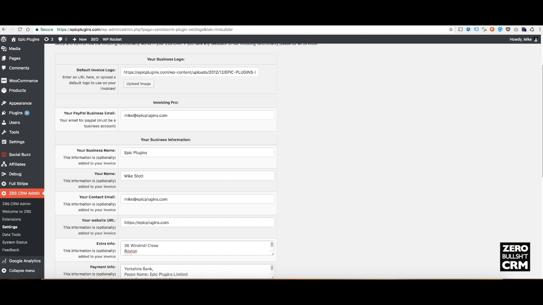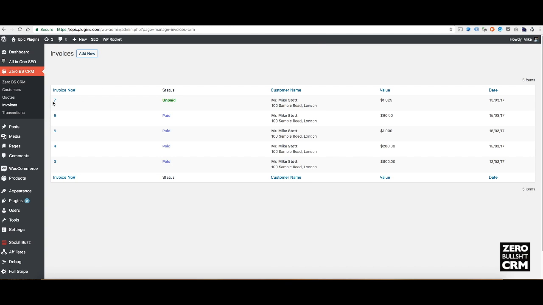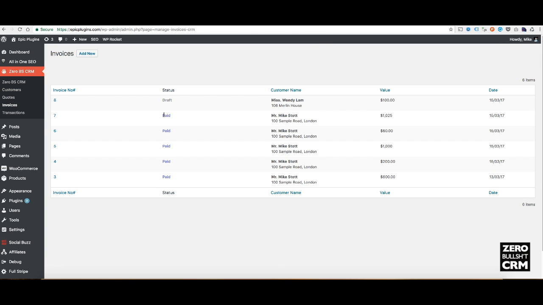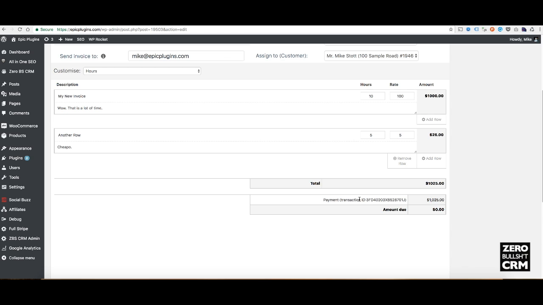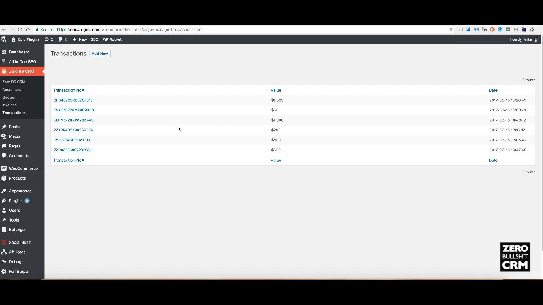So now that that's been paid, I'll quickly show you on the invoices. So invoice number 7 was unpaid before, and now it's been paid. So if we take a look at that invoice from the admin, you'll see that a payment's come through with a transaction ID. This transaction ID matches your PayPal transaction ID, so you can audit any payments that way if there's any queries. And then it also will show up under transactions.